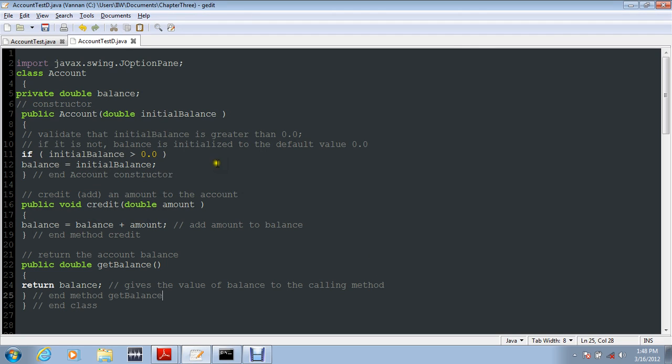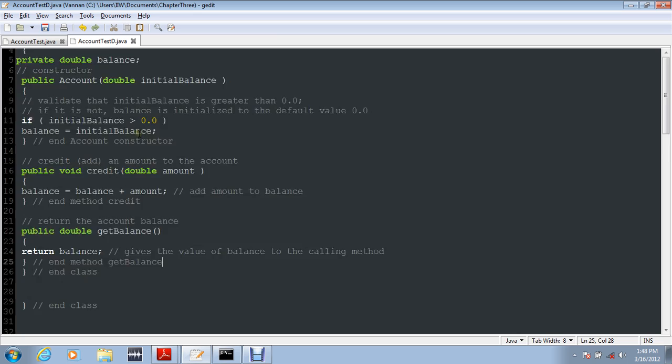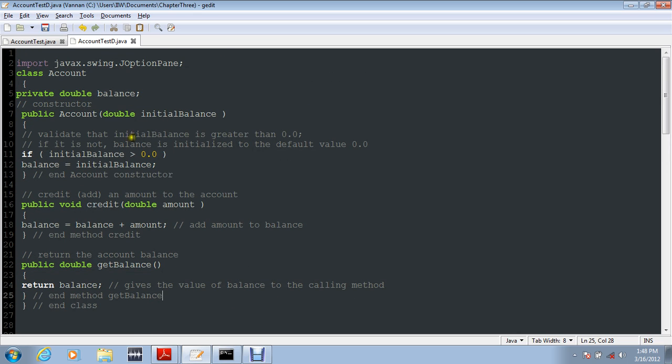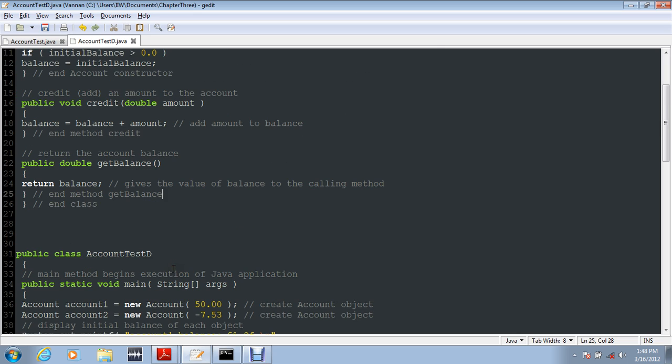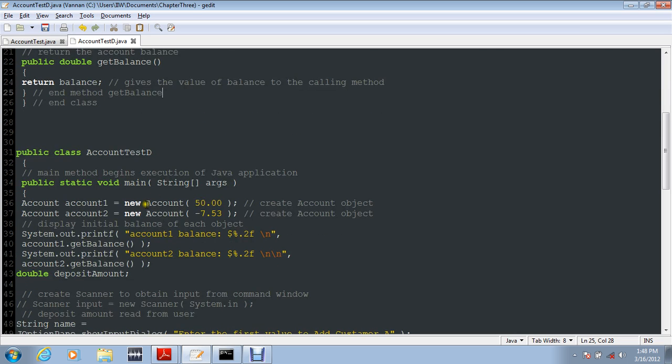Here, using JOptionPane, it's the same Account class. Here the double is initialized, and it's a credit method, same thing. Here is something different: AccountTest is the class. Account1 is a savings account. I put D here. Account1 is something like this.